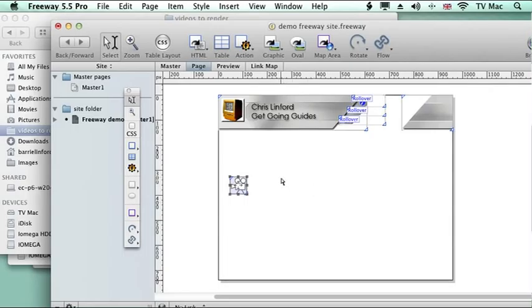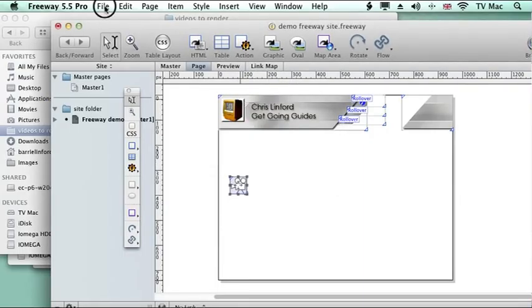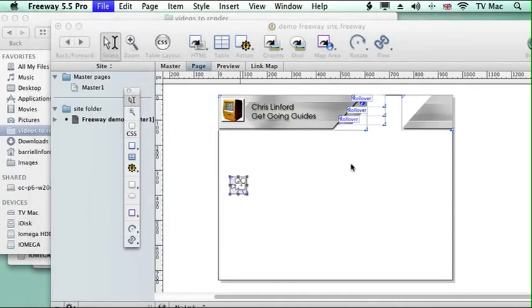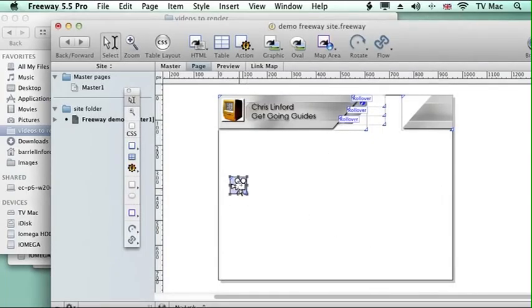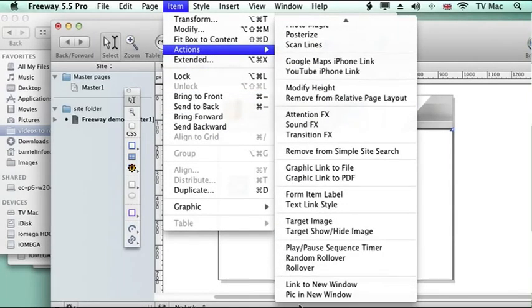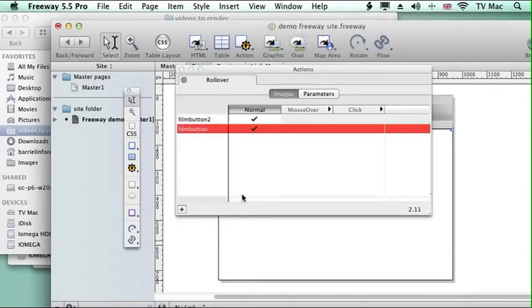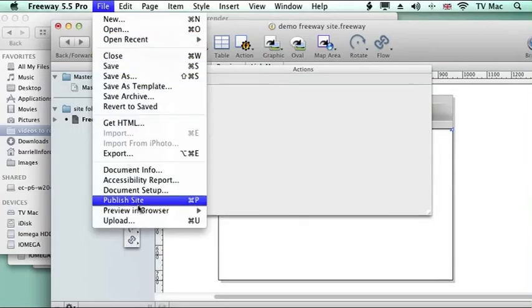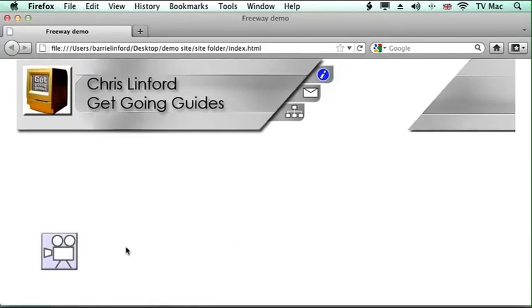So I'm going to duplicate the item by doing a Command D or going to the item menu and Duplicate, and then I'm going to import a new image, which is the other film button. And just to remind you what it looked like, if we do a rollover, we go to item actions and scroll down to rollover, and then if we go to the actions window, we can say which one we want to be the rollover. So we can preview this in the browser, and it rolls over and changes the image.